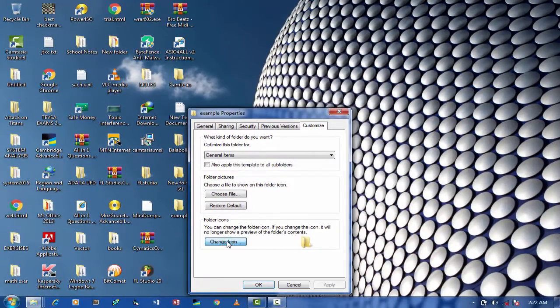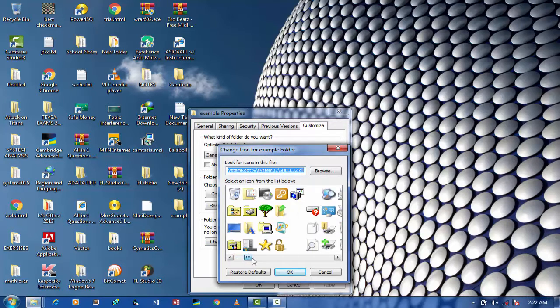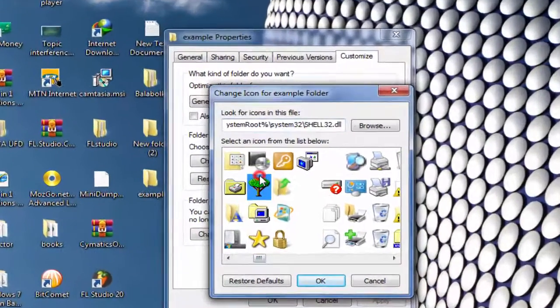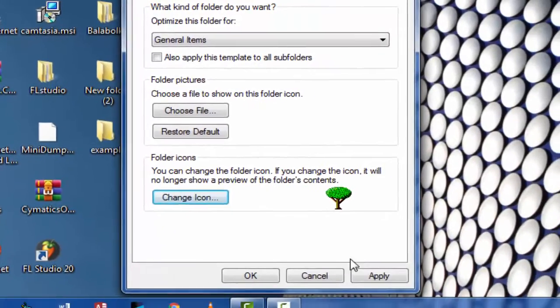Once you click on it, you should be able to see different types of icons that can be applied to the folder you selected. Pick an icon and then click on OK. Click on apply, and after that you are going to click on OK.